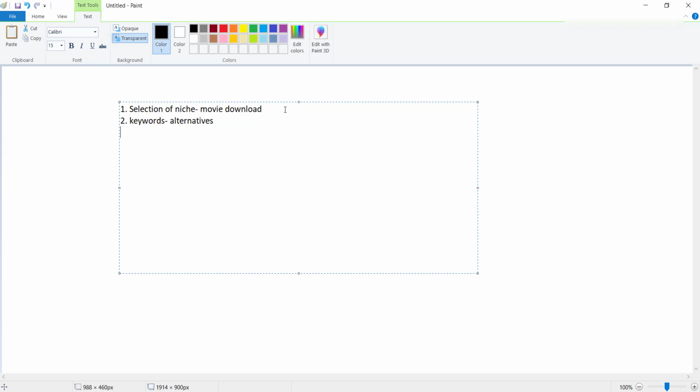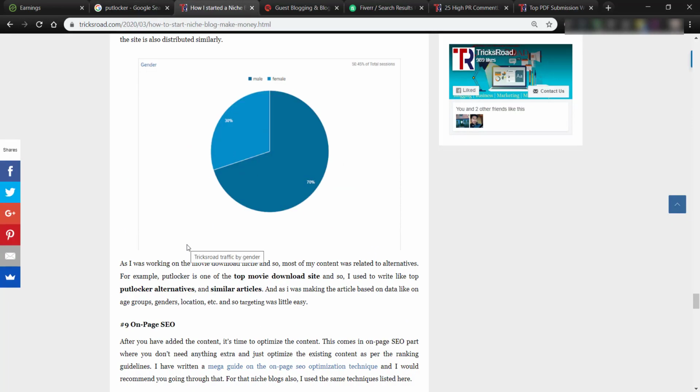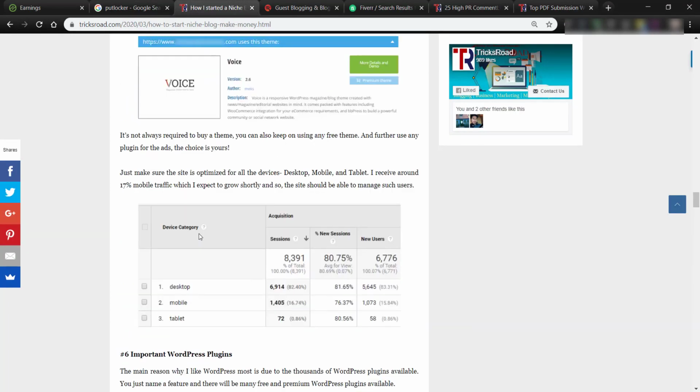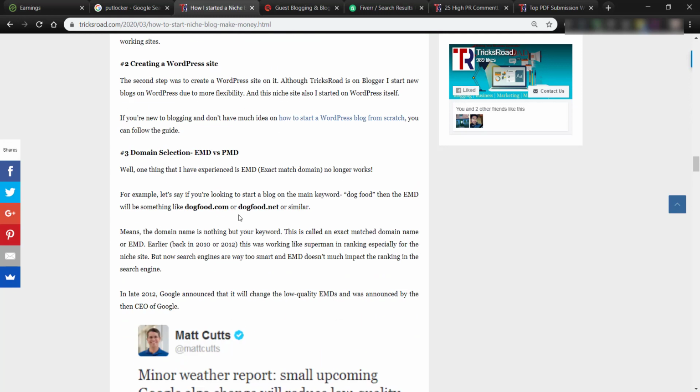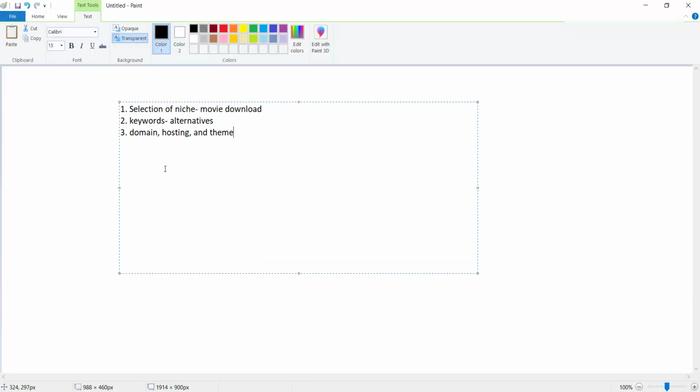The third thing was domain, hosting, and theme. Definitely domain. I've talked about it here also, like how we went about searching for domains, and that's something like EMD versus PMD. EMD is exact match domain, PMD is partial match domain. An exact match domain is, for example, let's say my keyword is movie download. If I get a domain like moviedownload.com, this means it's an exact match domain.